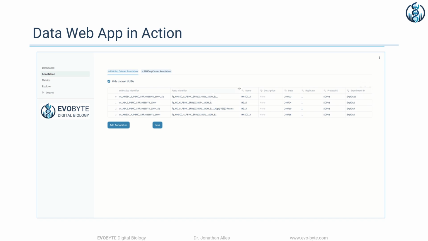Additionally, we see all columns which we wanted to define to annotate metadata for each of the datasets that we have processed here. This is a name column where we can specify a more human-friendly alias instead of these bulky IDs that are also later on shown on the plots that we can produce. We have a description column here where we can add additional descriptions for each of the datasets.